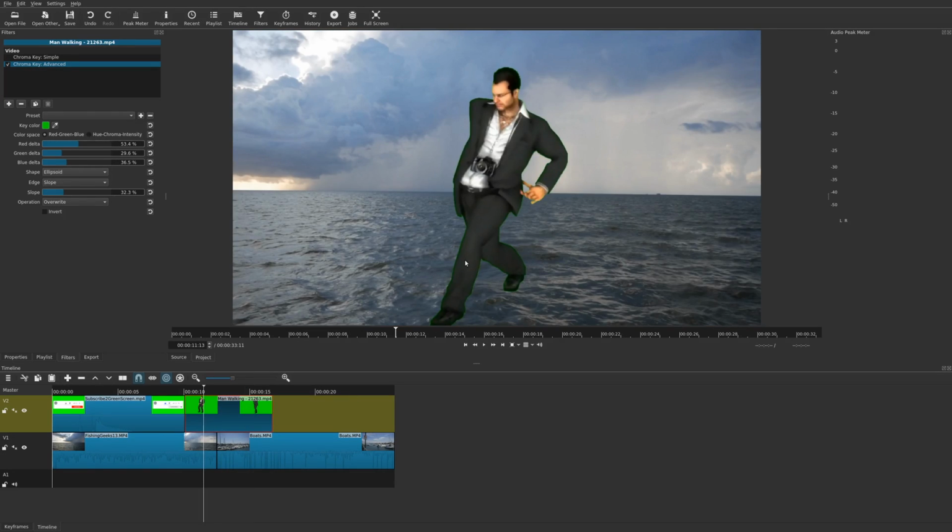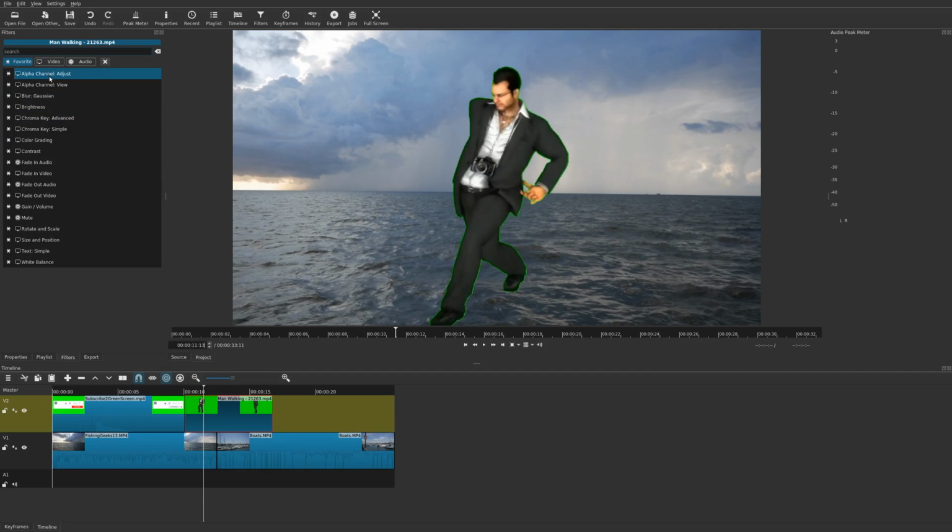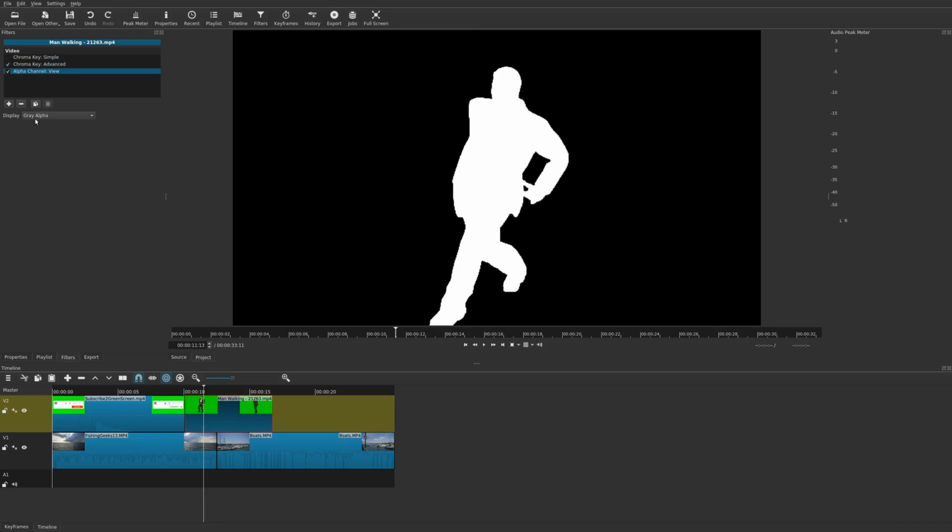Not great. However, you can continually adjust this or choose hue chroma key intensity and also adjust these values here as well. So you're going to have to play around with this. However, I think a better method is using a combination of the chroma keys, either simple or advanced, and also the alpha filters. So if we actually use the plus sign here, you could search for alpha channel. So you're going to choose two of them, alpha channel adjust and alpha channel view. So I'm going to go ahead and add both of those filters.